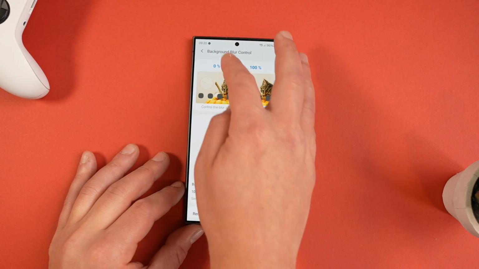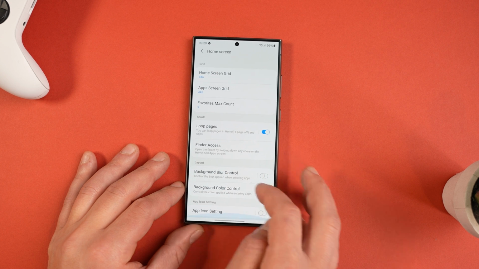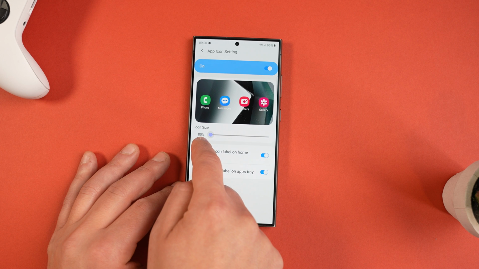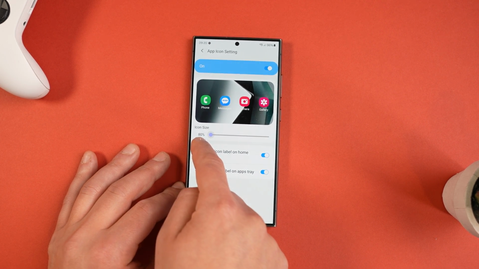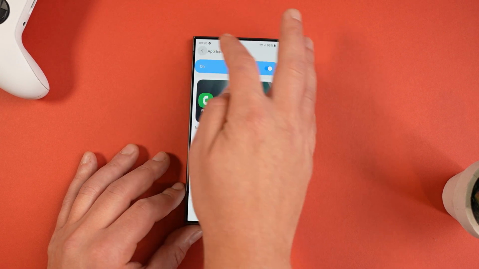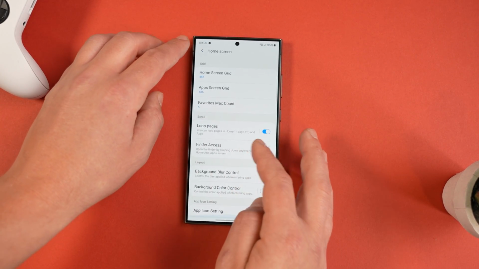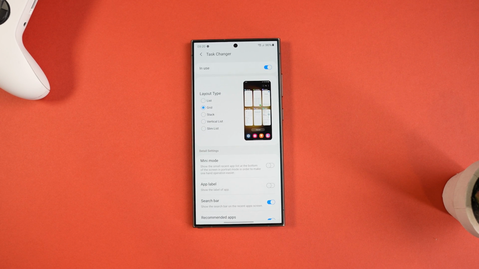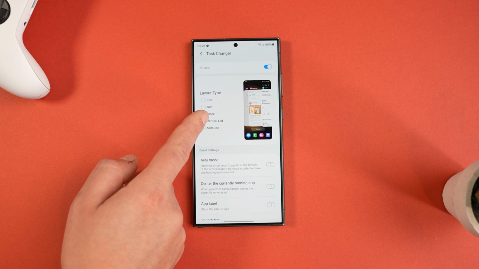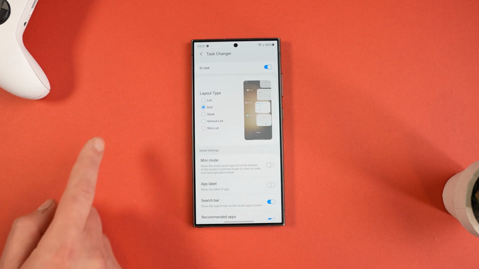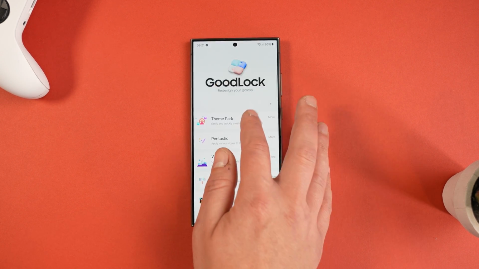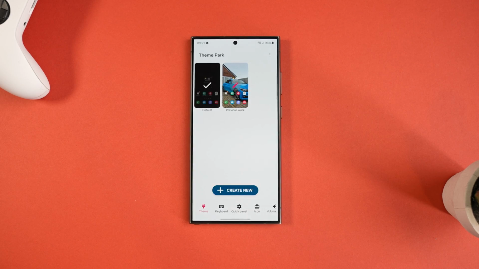And then finally, we can change the icon sizing, and mine was 120% by default, but if you want it a bit smaller, you can go all the way down to 80%, and you can also hide the text labels for both the home screen apps and the apps tray. If you head back in home, we've also got plenty of customizations on the task changer, and you can change the task layout from list to grids or even a stack, and there's also plenty more customizations below that. But personally, I just like using the grid so I can see a lot more apps on the screen at once.